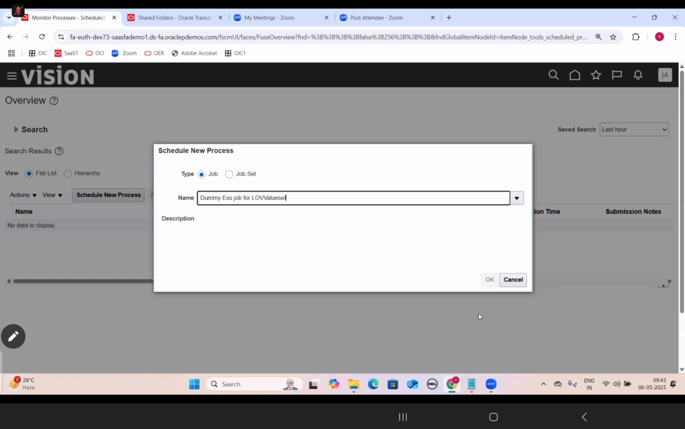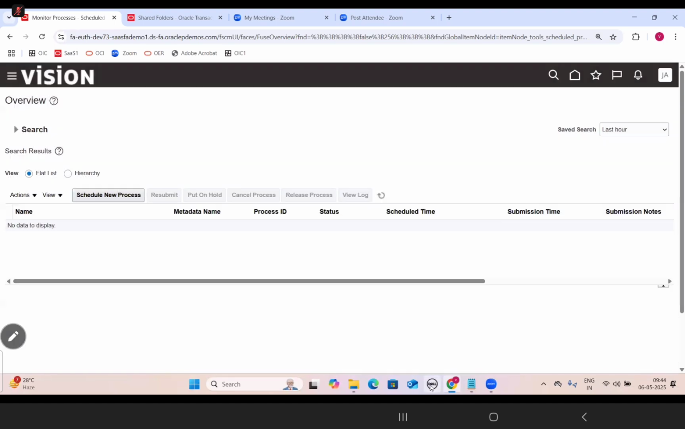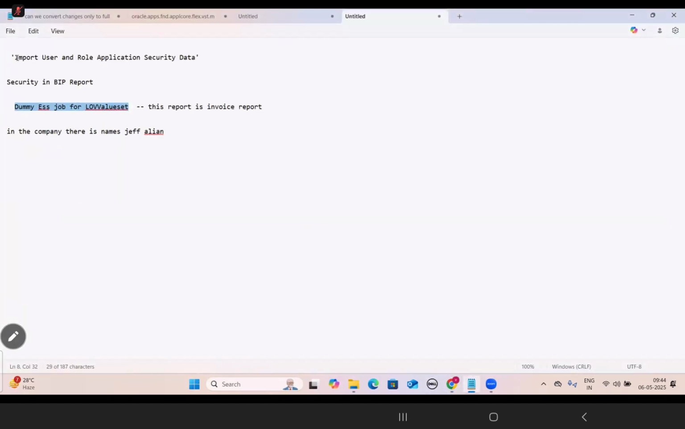So what we need to do for that? First step, there is one standard ESS job that must be done. First step.